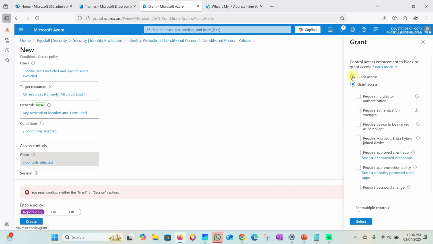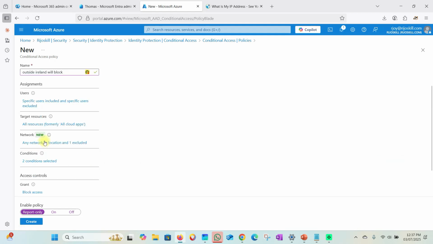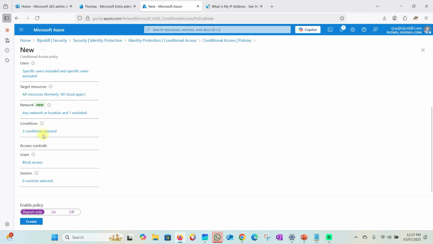Here you need to specify what happens once the policy meets the criteria, for example block or grant access. Currently I go for block access, then select. So what is the condition? If the sign-in is from any outside network location, these two conditions will be met, and then access control will block the access. The user cannot log in.